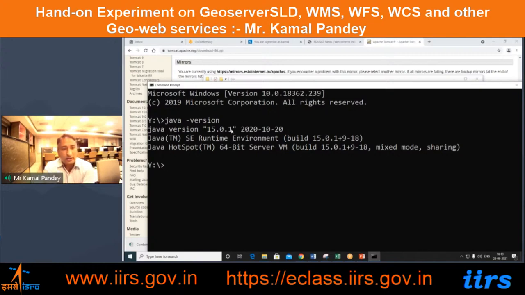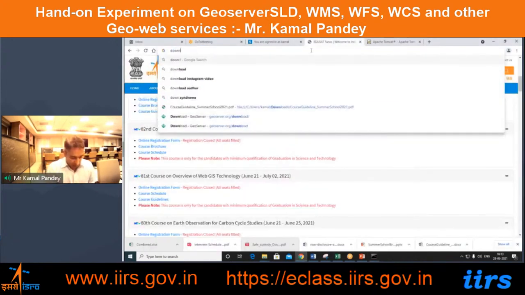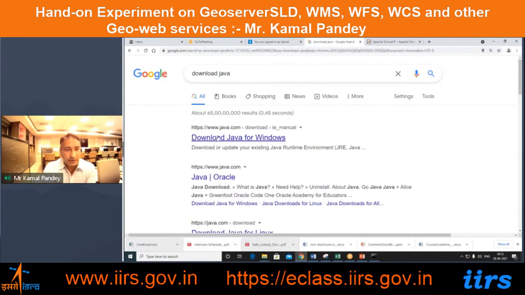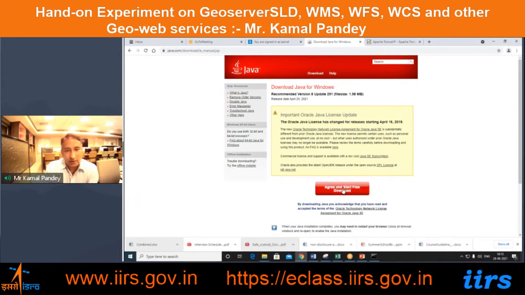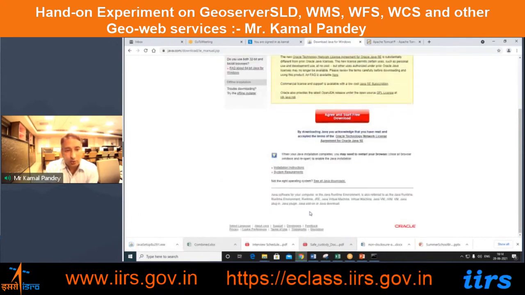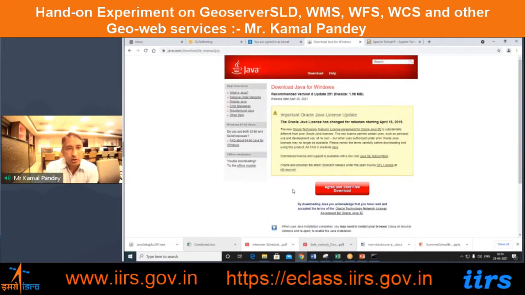But if it is not there, then you have to download Java. From where can you download it? Let us say, download Java, or JDK. Basically we have to download Java for Windows, and then you click agree and start the free download, and it will start downloading. Or you can go to other installation instructions also. Once it is downloaded, you can install it just by double clicking.